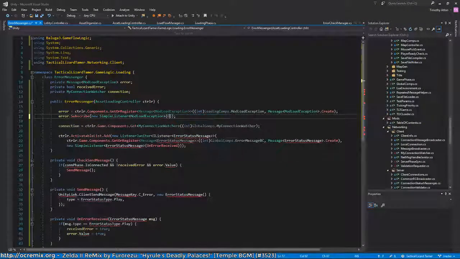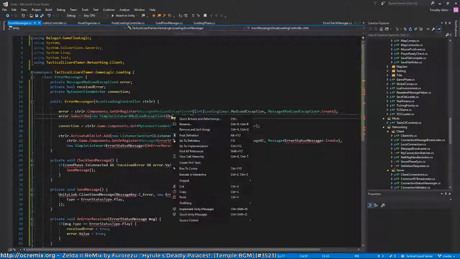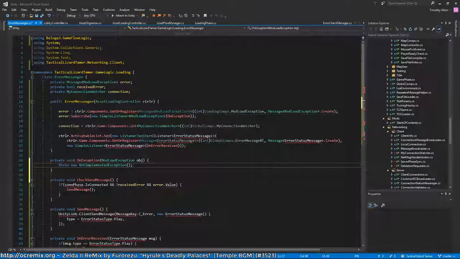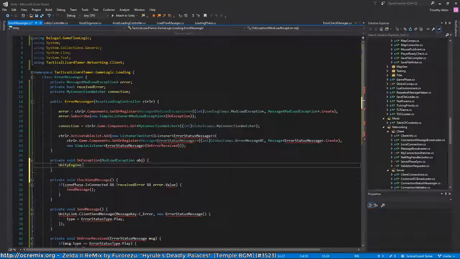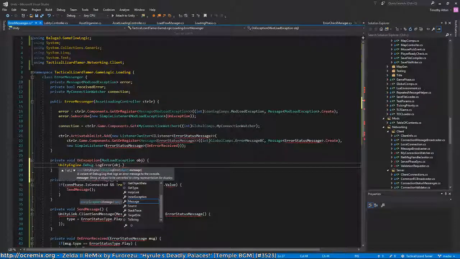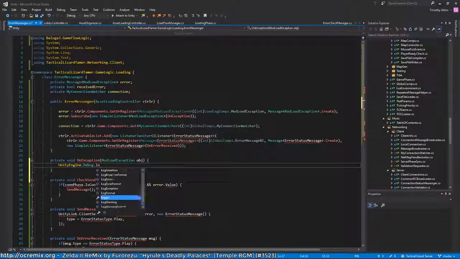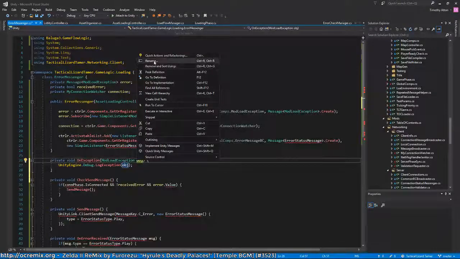So this will actually do on exception. I'll go ahead and create that. What this will first do is we'll print it to Unity. So Unity engine debug log error, and then it's object dot decorated message. Oh no, it's just message. Okay. So we can do log exception, I guess, that way we can get the call stack.